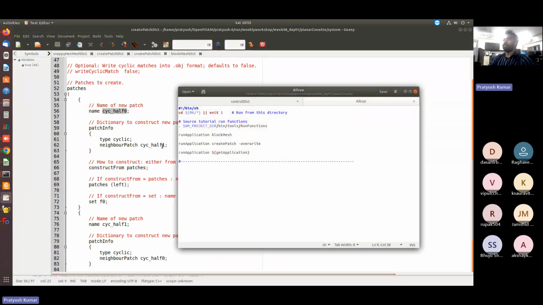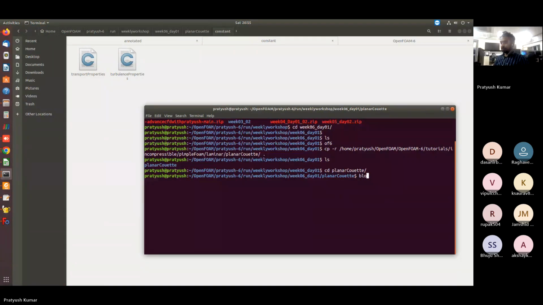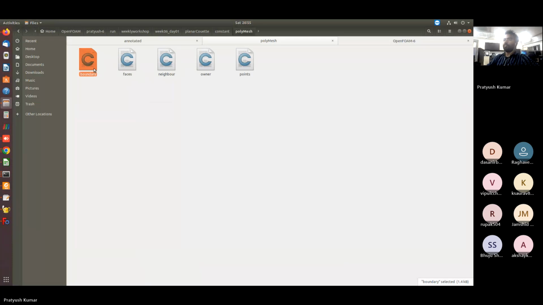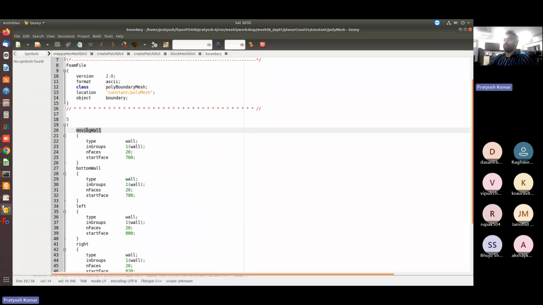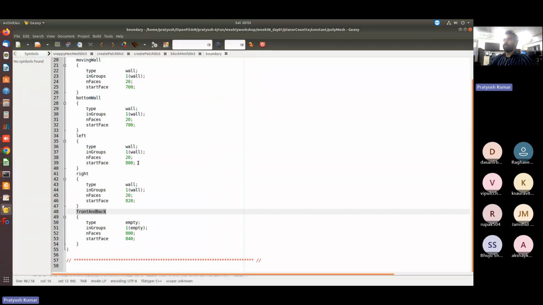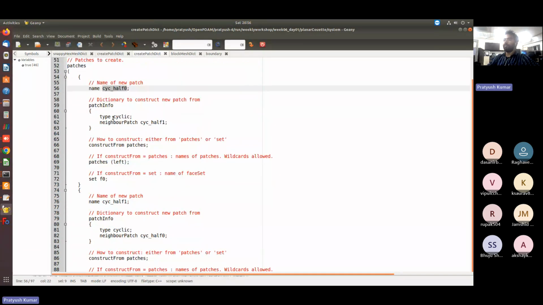If you open this, sorry, let me first run the blockMesh dict. So now we have this polyMesh. If you open this, generally there is a moving wall, bottom wall, left, right, and front and back. Currently there is no patch named cyclicHalf0. Now whatever patch we are going to create has this kind of information.